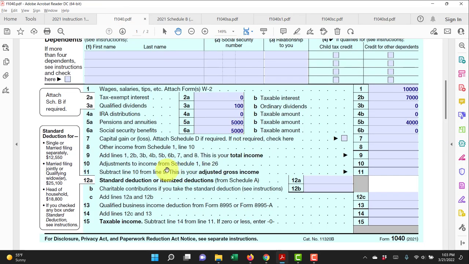Okay, so then we had Schedule 1, the total here. Let's say we had some number here. Okay, so if we added this up, this is 21,000, which I got from just adding up what it's telling me to: 1, 2b, 3b, 4b, 5b, 6b, 7, and 8. So I just added all these up and then subtracted line 10 from line 9. Sorry, there's 2 different lines in Schedule 1. So there's other income from Schedule 1 and then adjustments to income.